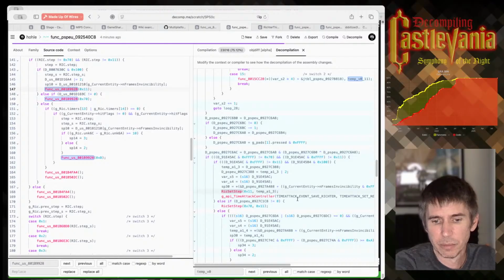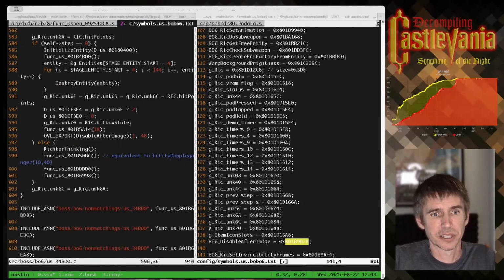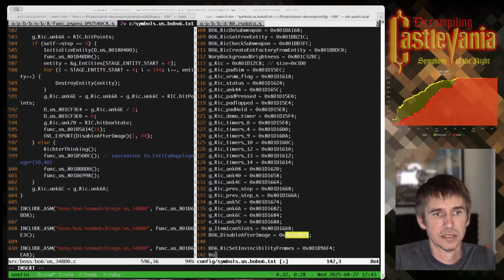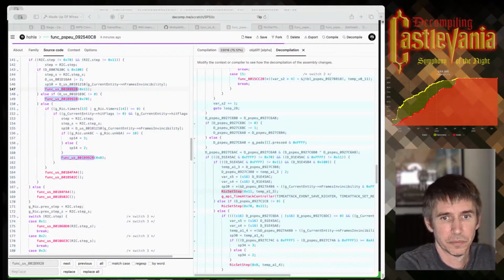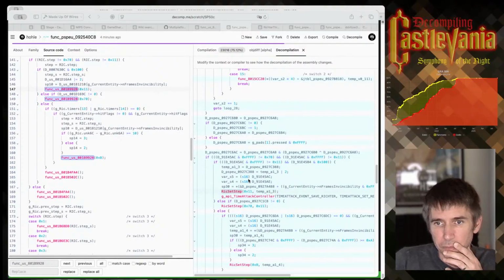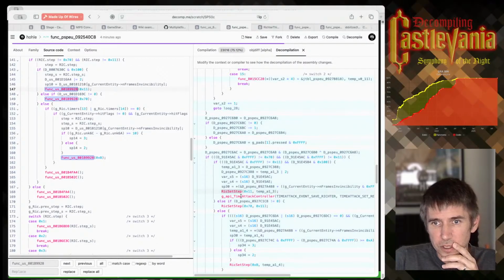Set step, I can't remember if that has 1 or 2 arguments. I'm going to look at that as well, and we'll add the symbol for that. Yeah, just one argument.